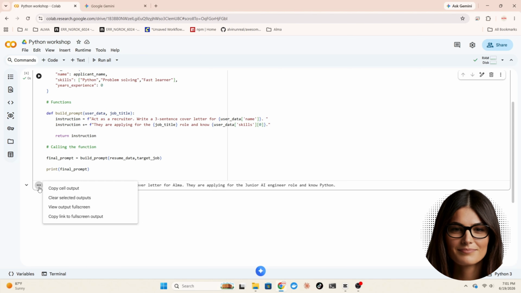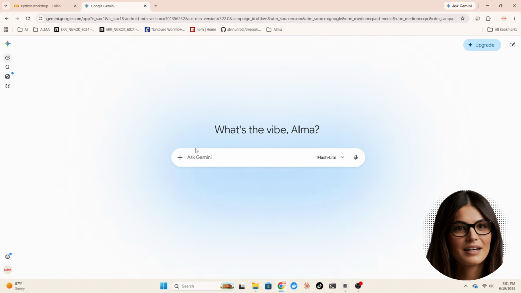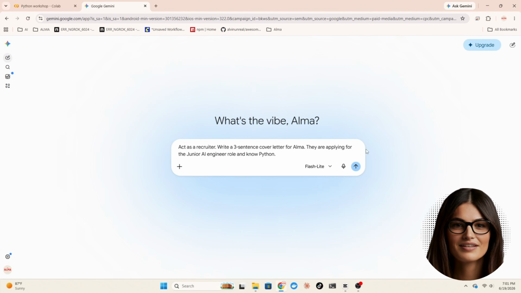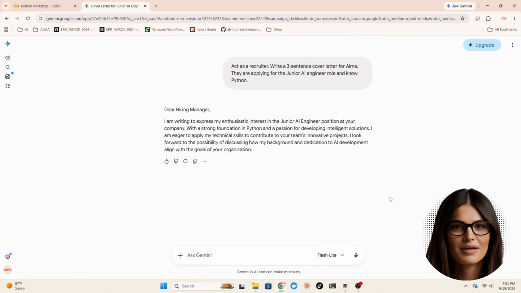Now, here's the fun part. Copy that exact text it just printed. Open up Gemini in another tab, paste it in, and hit enter. Look at that. The AI just wrote an actual cover letter using the exact instructions our code generated. That's the whole point of this exercise. You just built a tiny machine that writes prompts for you.